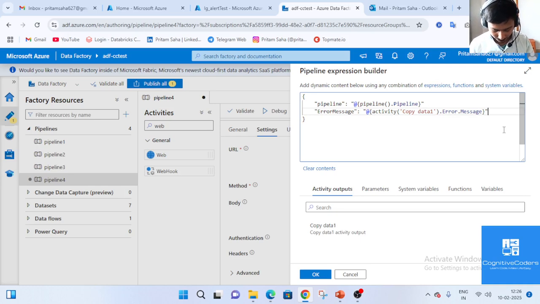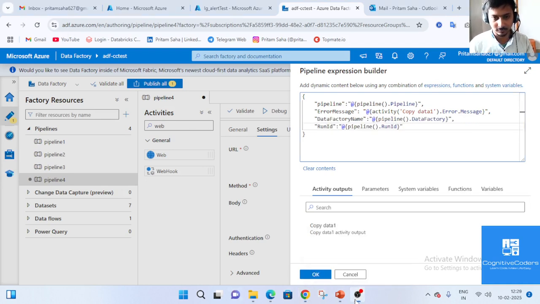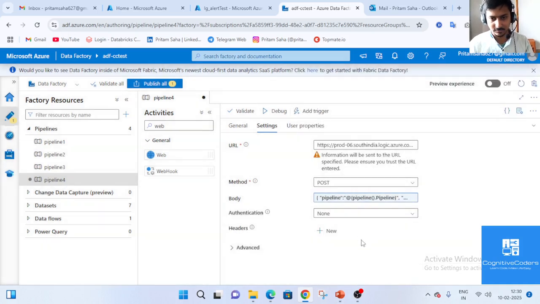Now it is okay. So now we'll put a comma here, also we'll put a comma. After that we have to configure it, data factory name and pipeline ID, and the same we will configure. So configuration done. After this, to make it dynamic, we use string interpolation syntax, and we put our main thing, the pipeline name, then error message, data factory, the run id, the same thing. Okay, we will save it.